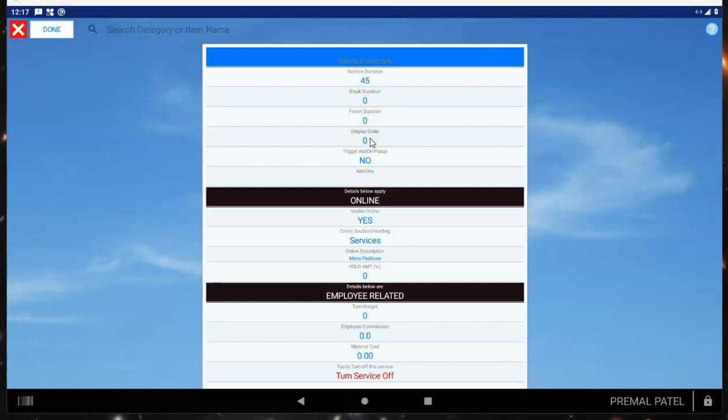A display order. This is the order that the service will appear for booking in the salon and as well as for customers who book online. Okay. Add-ons are something we'll talk about in a later video.